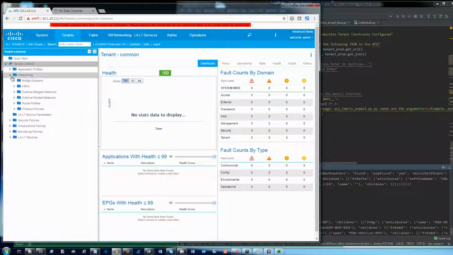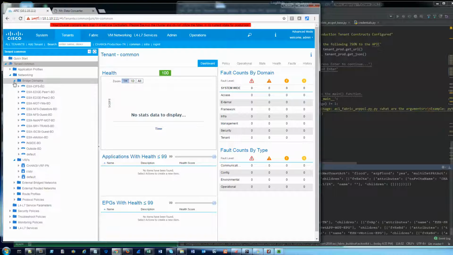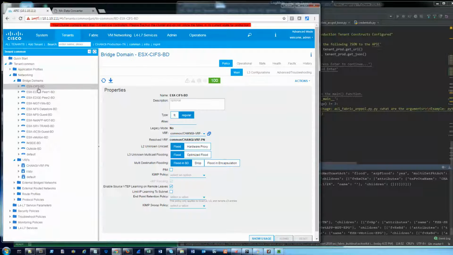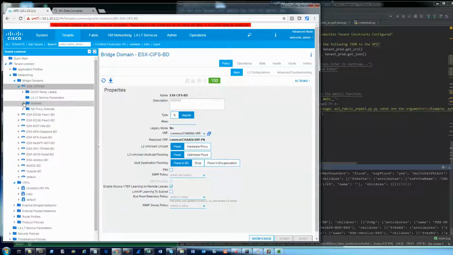And so let's look at networking. And we would expect to see kind of our corresponding VRF or private network, and it is there. And then let's look at the bridge domains. And all these bridge domains, I would expect to all reference that VRF. And let's take a look and check out the subnets, and sure enough, we have subnets configured.